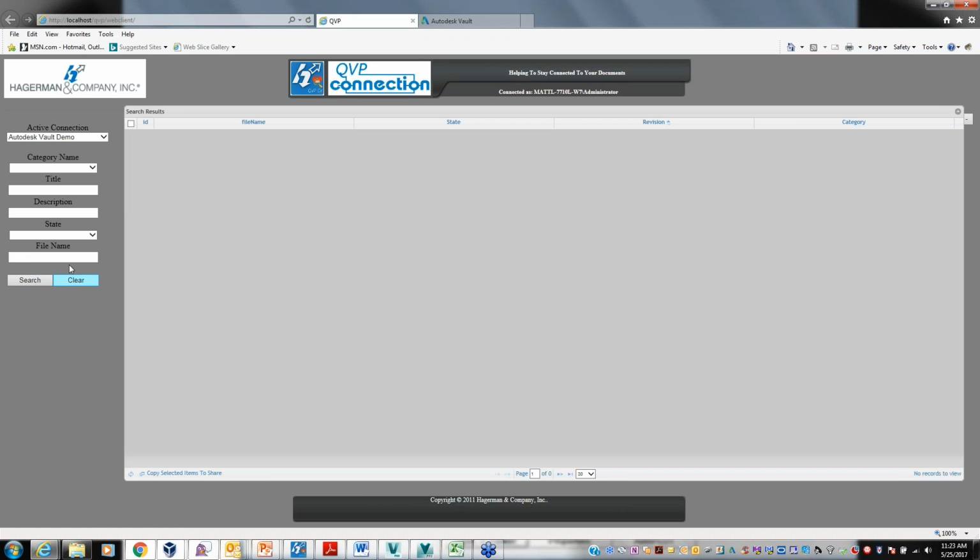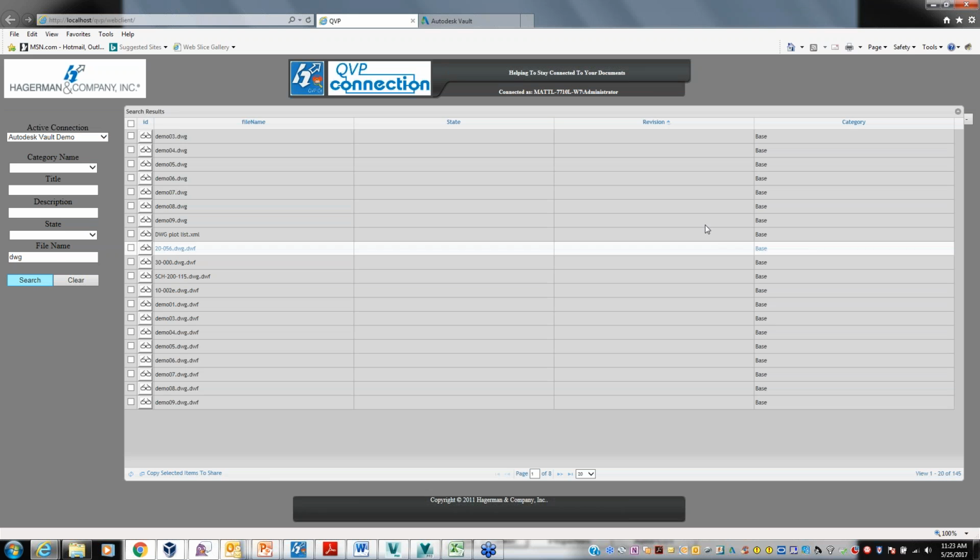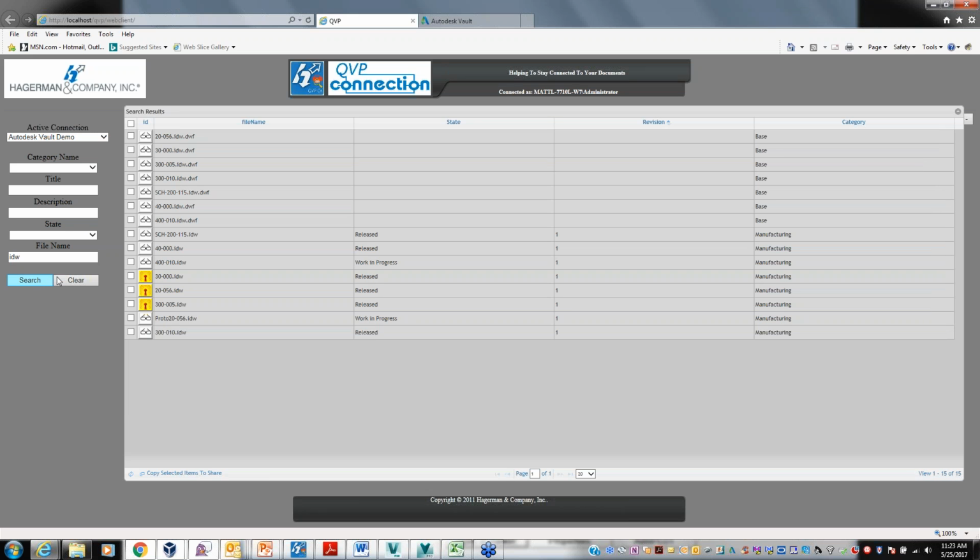Also, let's clear this, and I'm going to say DWG. And let's go back to IDW. There, that's what I wanted to find. And notice these files have what is really kind of a warning indicator, different than the viewing glasses.